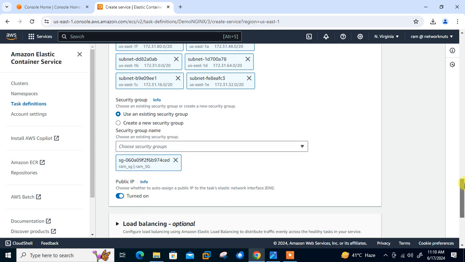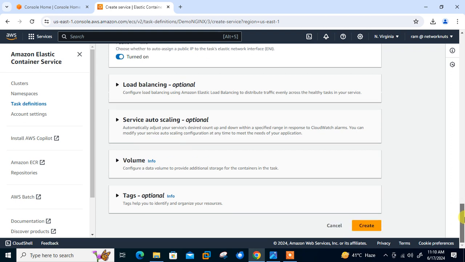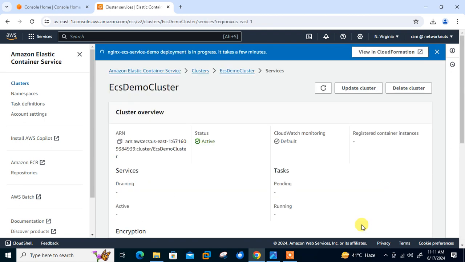Okay, rest of the things are the same. Load balancer, I don't need it. It's a very small application, so I don't have to configure the load balancer. Without auto scaling, I'll go with the create button. Okay, so if everything is okay, yeah, you can see it's in progress. After a few minutes you will see Nginx ECS service demo service successfully created.